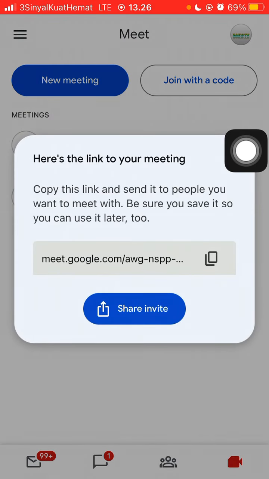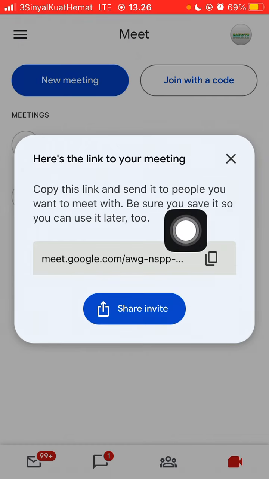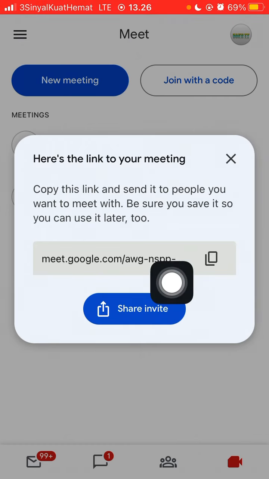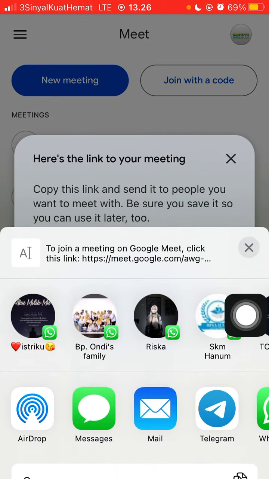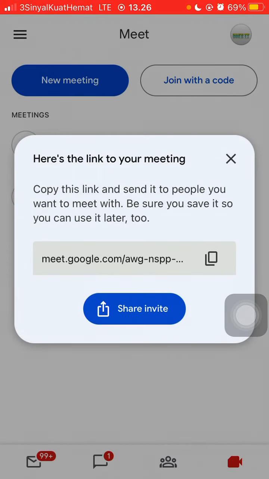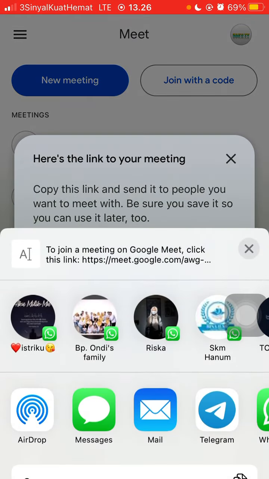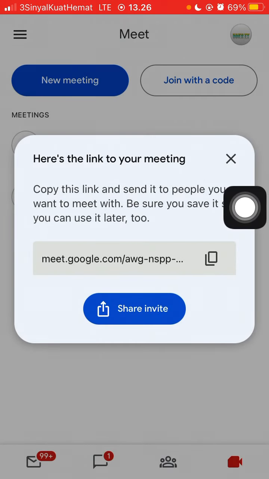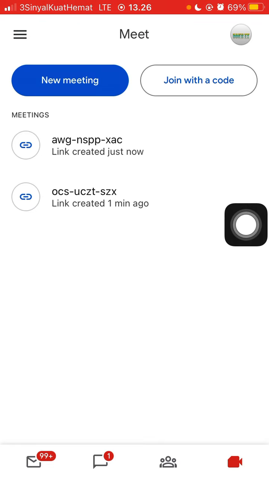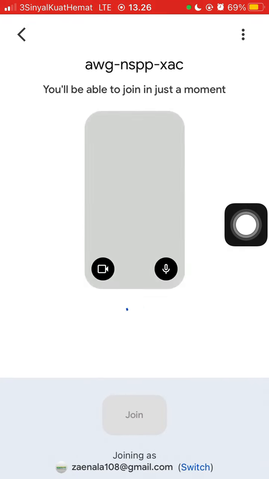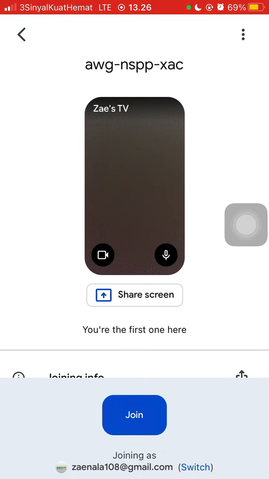and then Share Invite, and share to other apps. After that's done, close, and here you just click on it. So when you're ready to join the meeting, just click Join.